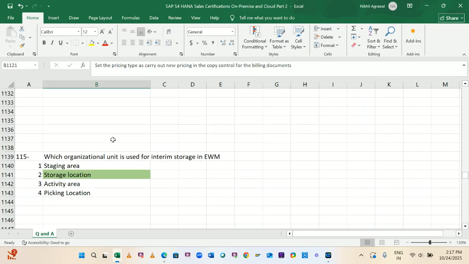Okay. Next question is, which organizational unit is used in the interim storage in EWM? The answer for this is storage location. Remember this answer, guys. Interim storage, we are having the storage location to store the different types of material, different stock of the material.